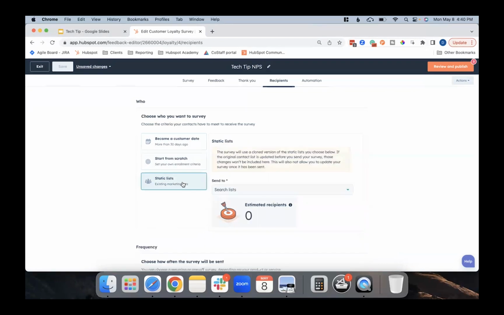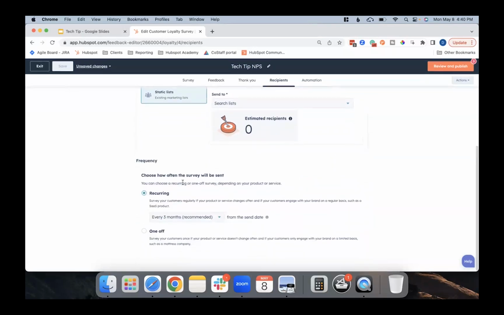If you have a list, you can also use static lists. So you can have it just go to one list and those are the people who will get it. It won't be kind of a more dynamic list. If you scroll down, you can set up the frequency. So you can have the set as reoccurring. The recommended amount is every 3 months, but you could do from every month all the way up to once a year. It's up to you. You can also choose to just have this be a one-off survey, so it'll only be sent once.